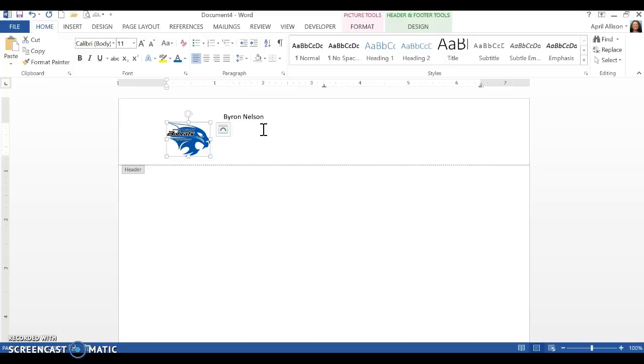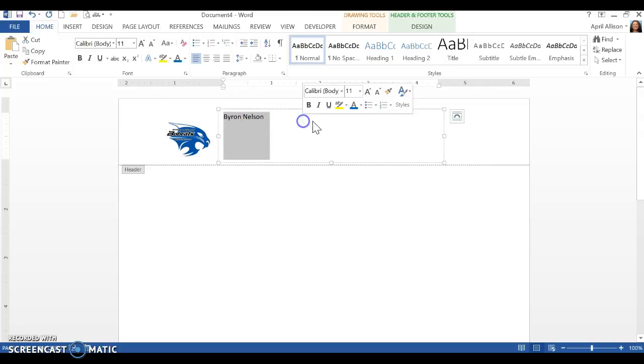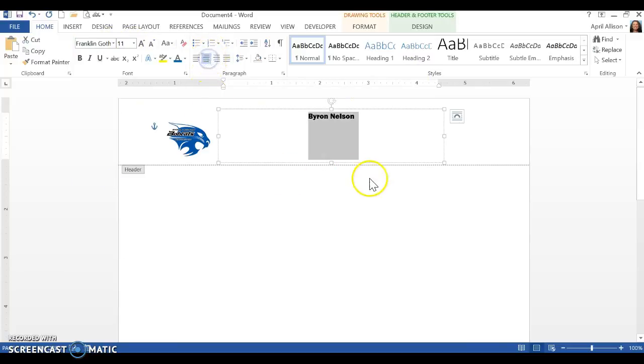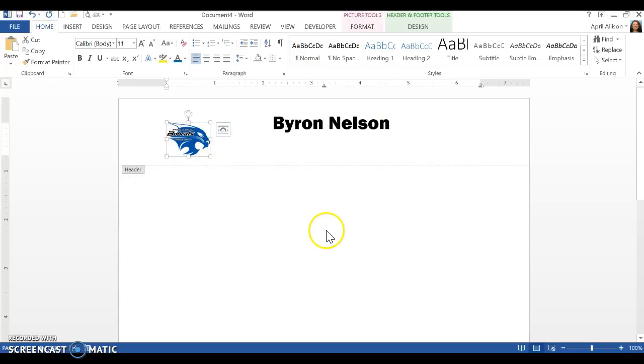So if you need any more help past this, just ask your teammates, figure out what y'all like the best. You can always change the fonts here. You can center it up if you want. You can make it bigger. You can do all those things that y'all have learned and apply them now. Okay? Let me know if you need help.